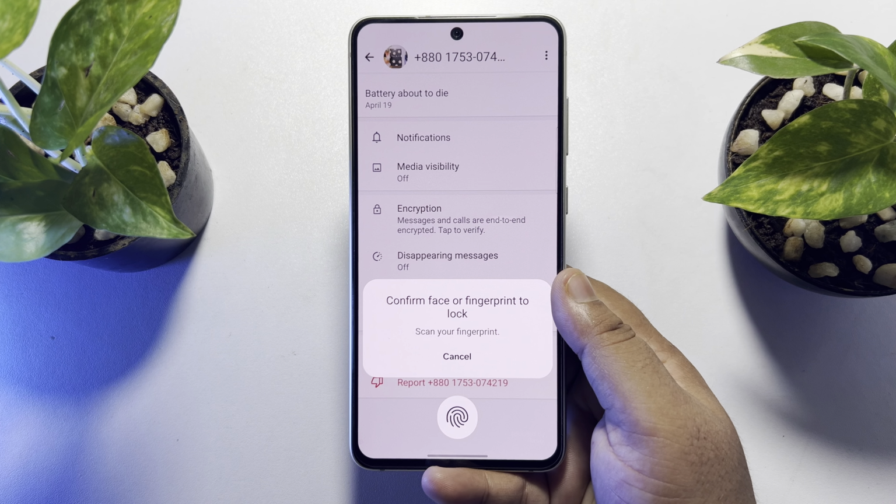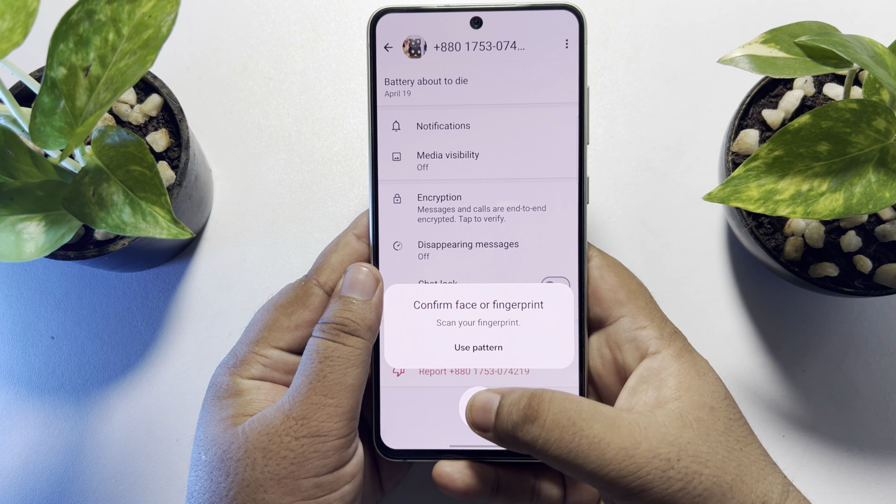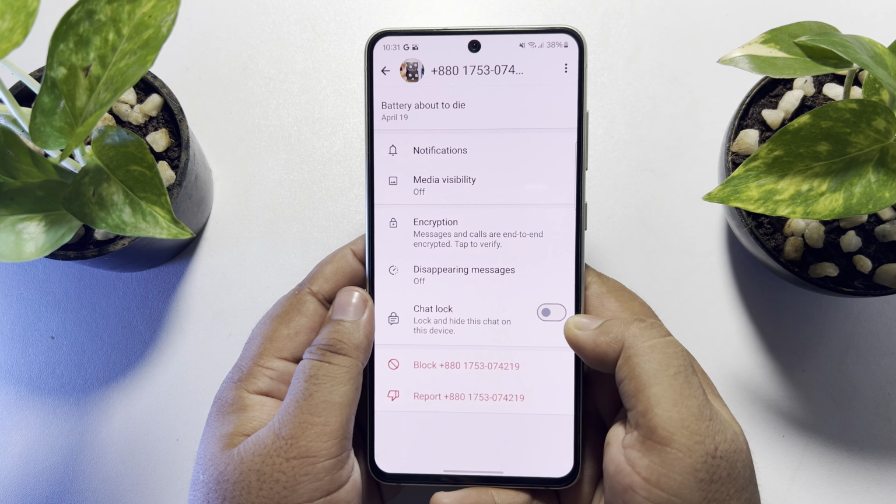And to unlock any chat, again come to the chat and tap on the chat name and just disable chat lock. Verify your fingerprint to disable chat lock.